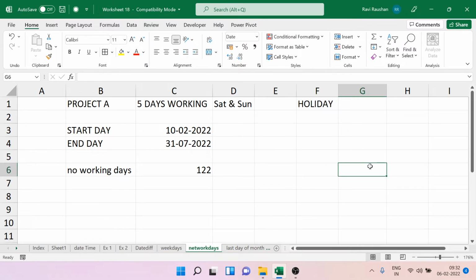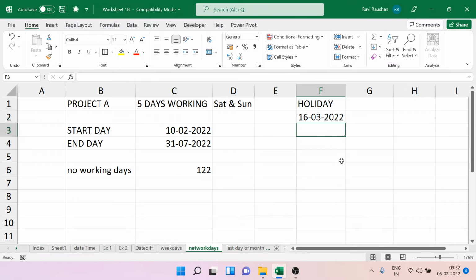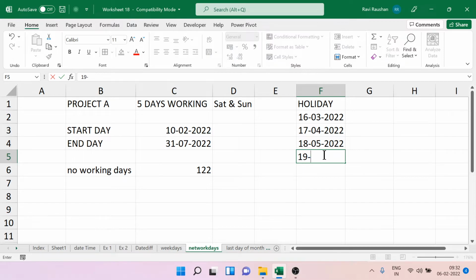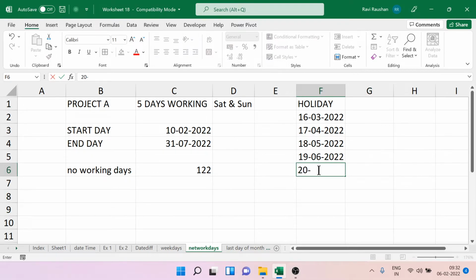But one thing we forgot about the holidays, the designated holidays where everybody will have to be given leave. So let me take some hypothetical numbers. 16/3/2022 may be a holiday. Let us say 17/4/2022 may be a holiday. Let us say 18/5/2022 may be a holiday. Let us take 19/6/2022 may be a holiday. And let us take 27/7/2022 may be a holiday.